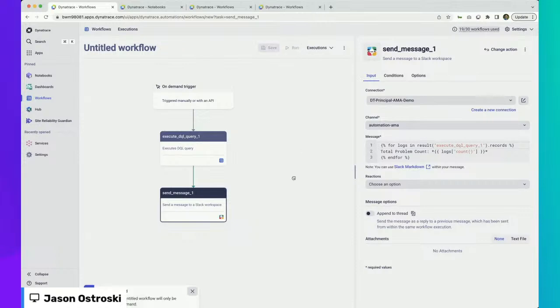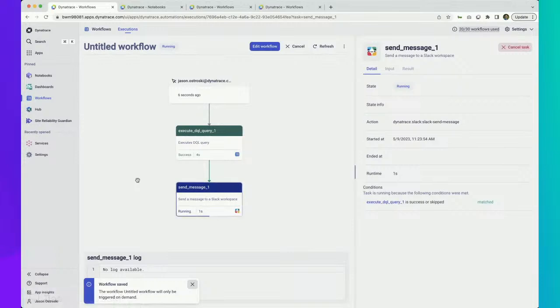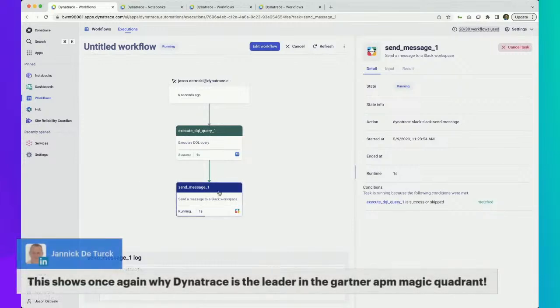So I'm going to hit run here. It actually saves the workflow and executes the query. So we're waiting on that right now. And then it sends that to my Slack. And what I can do, I've got to share out my Slack real quick.